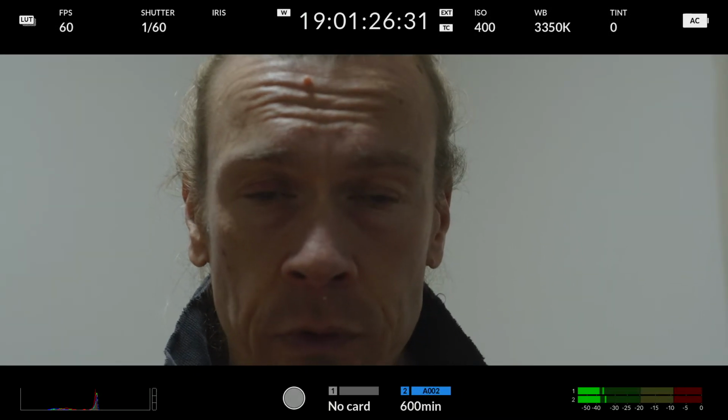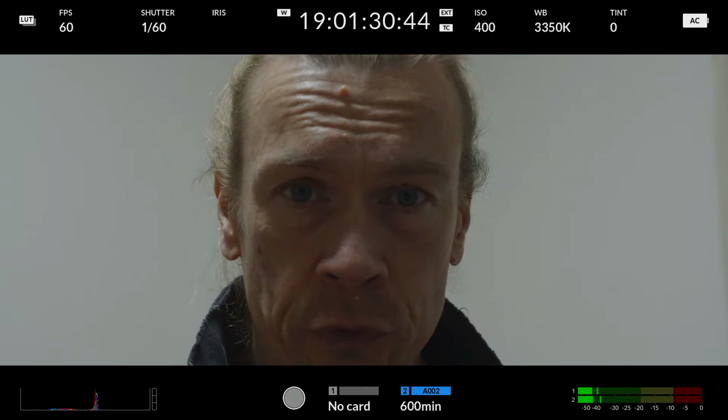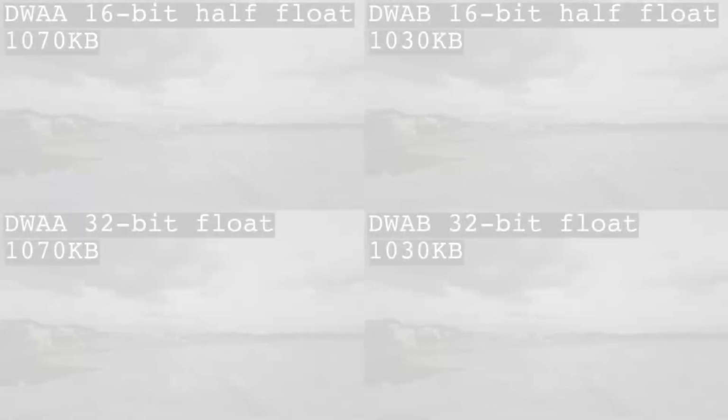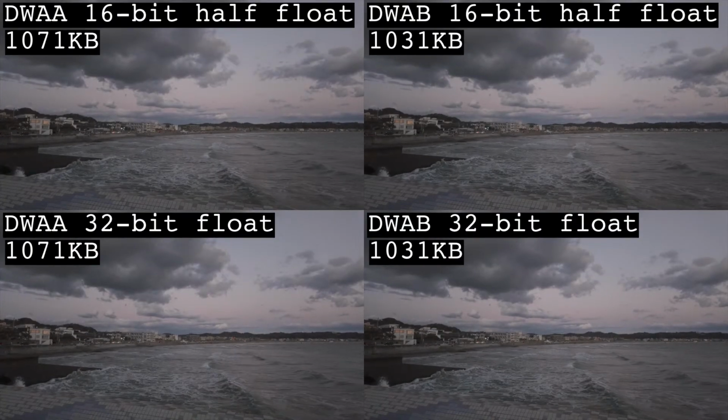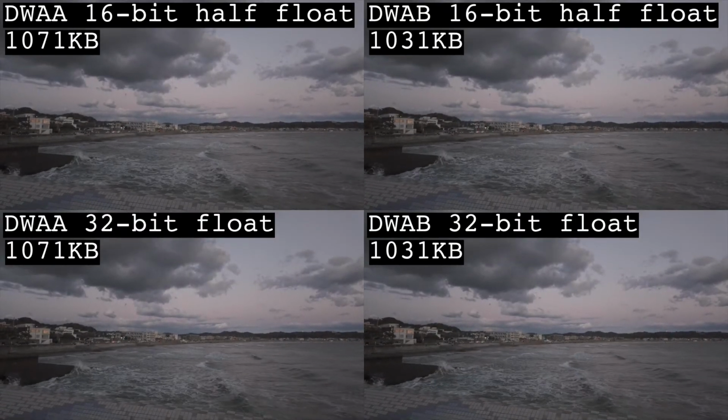Hello, today we're going to look at the DreamWorks animation compression format for EXR files in more detail. So let's look at the example plate. This is the same one I used in my previous videos on this topic. And this time we will look at the A format and the B format, as well as 16-bit versus 32-bit.